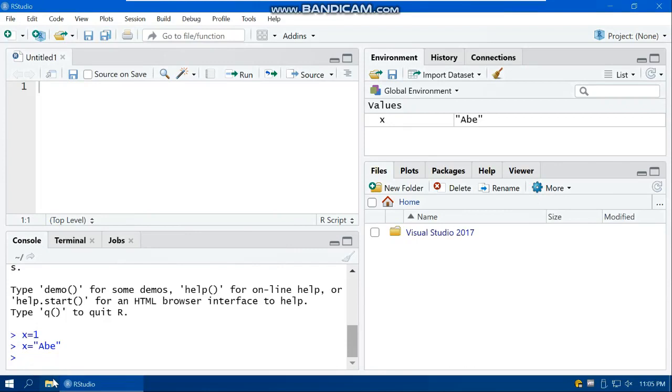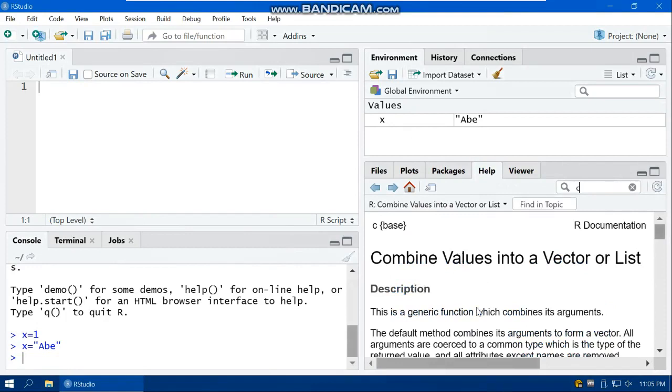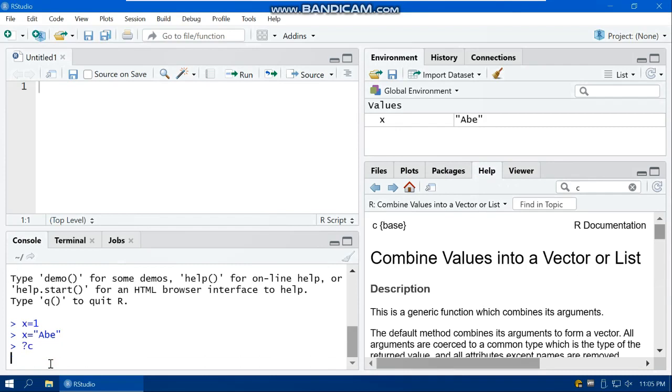In this case, one option is to use vectors, and we can create a vector using the C command, or concatenation command. So you can here search for just C, combine values into a vector or list, or you can just use a question mark followed by the name of the command, which is just C.